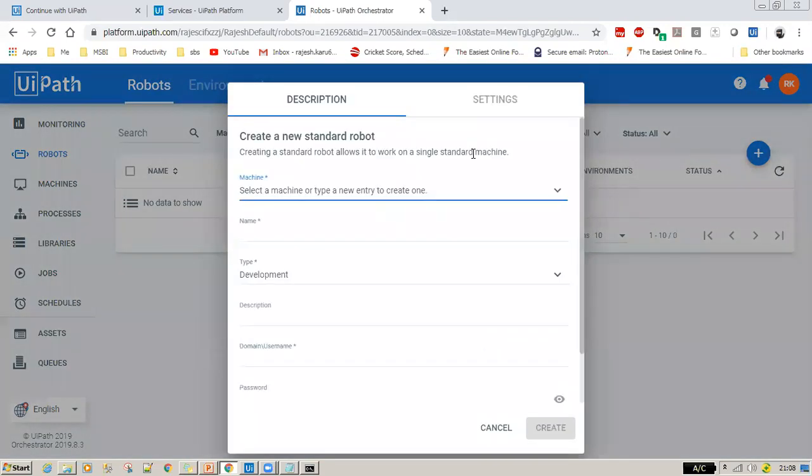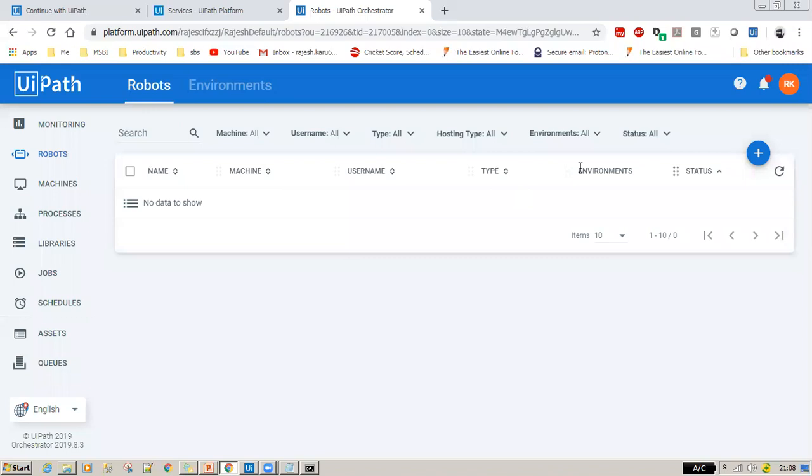Rajesh, I have a doubt here. Yeah, tell me please. How will we get to know whether we need to create a standard robot or a floating robot? In what scenario is this useful? See, as a developer, you will not actually create any robots, honestly. There is a dedicated server team, admin team, RPA team.